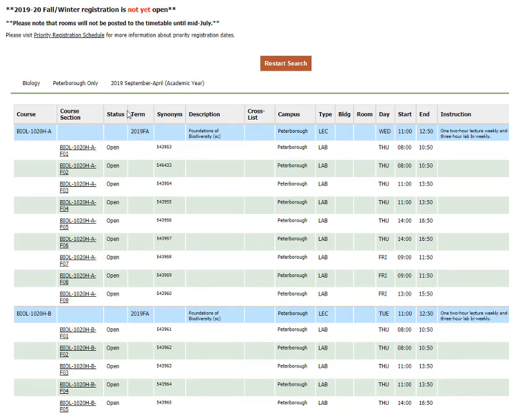The status column is next. If the status is listed as open, then there is room in the course and you can register in it when registration opens. If the status is listed as closed, there is no room in that section of the course, or you are viewing the timetable before registration for the 2019-2020 academic year has opened. Please refer to the Important Dates section of the academic calendar to check to see when course registration closes.